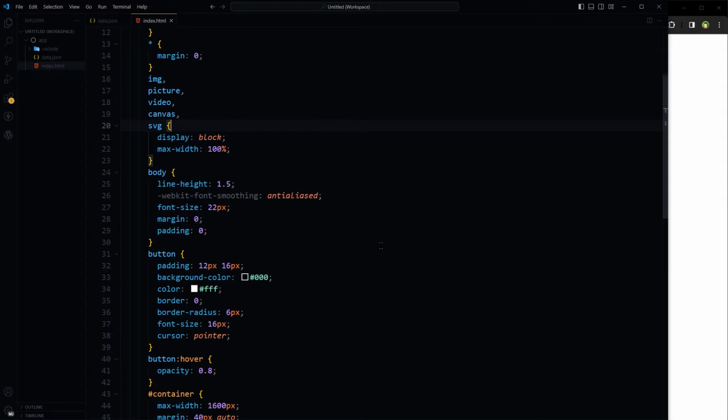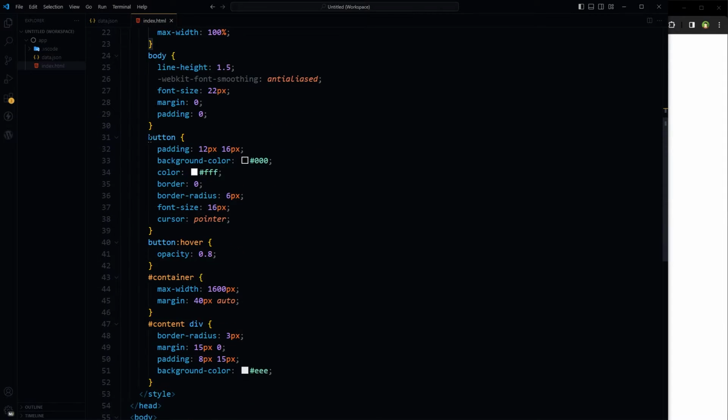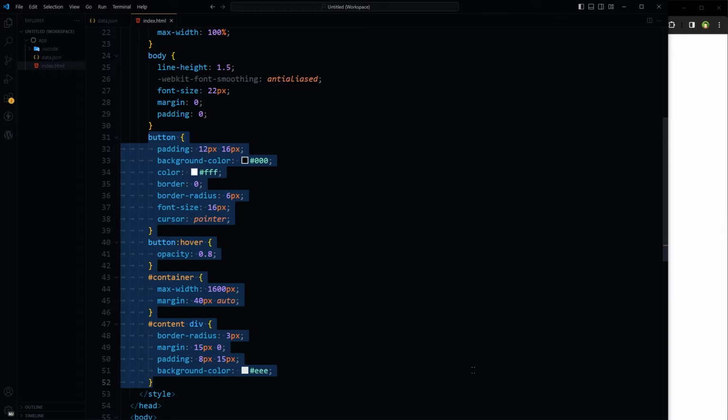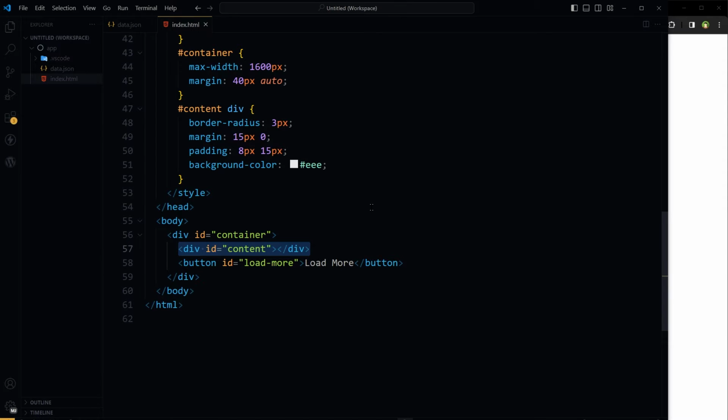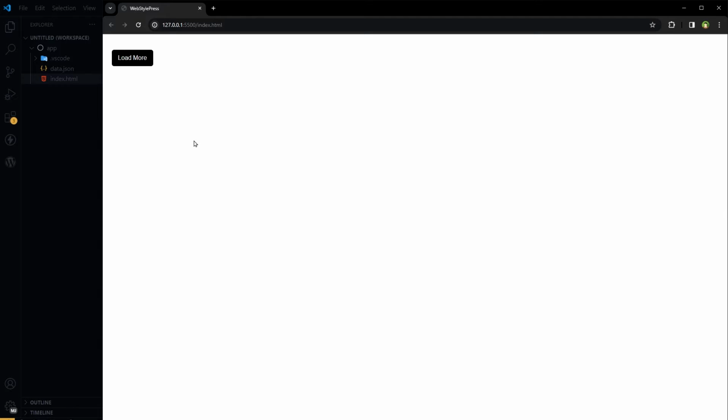For this example, I'm using these styles for a button and the content to display button prominently and to display each code nicely with appropriate space and background color. The data will be injected into div with ID content. Button with ID load more will load more data. Output is like this right now.